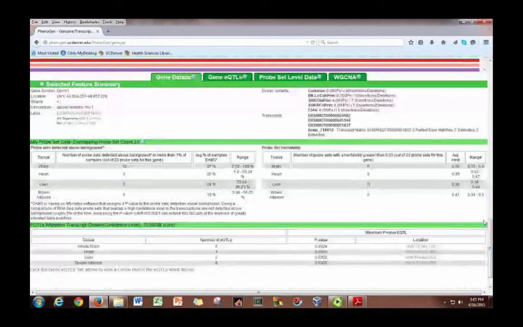So again, we have a lot of details specifically about this expression in the different tissues for this gene, and how many were above background, how heritable they were, and then finally, where are their eQTLs in the different tissues. And again, anything in blue links out to something. So this will link out to Ensembl. This will link out to NCBI to get it directly from the information from them.